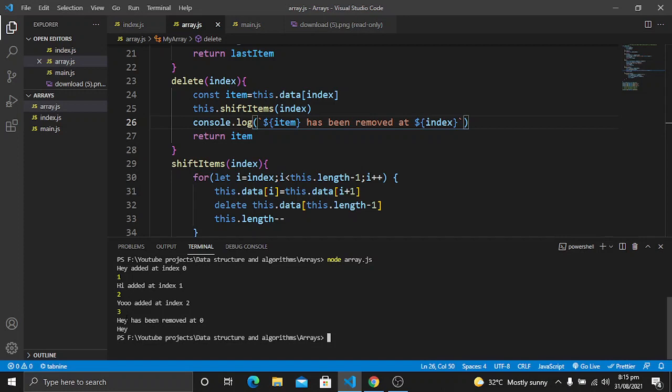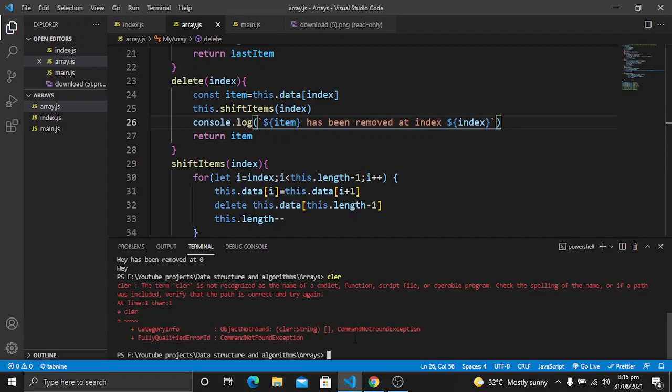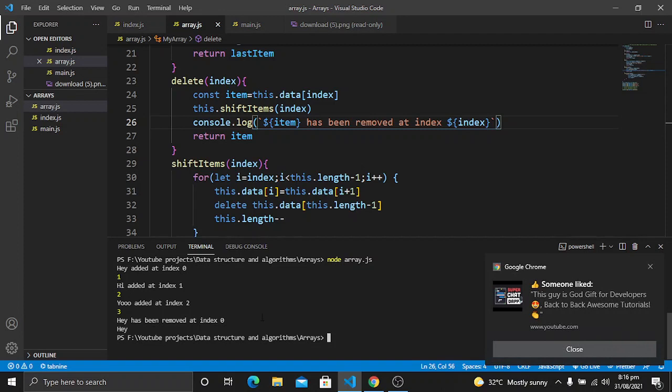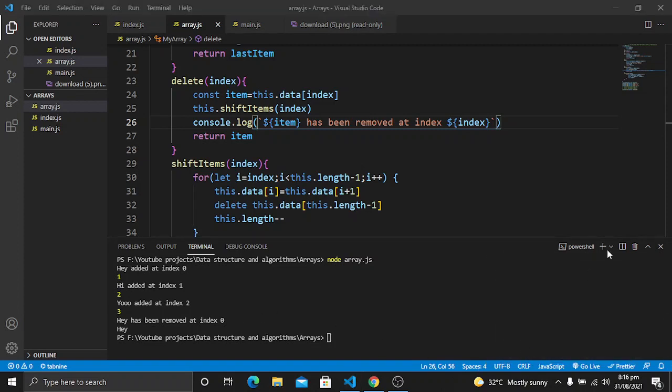Now you will see hay has been removed at index 0. Oops, clear the terminal, run the code again. Now you will see hay has been removed at index 0. Now you will see with the help of this delete method we are removing an item at specific locations, or we can say at specific positions.